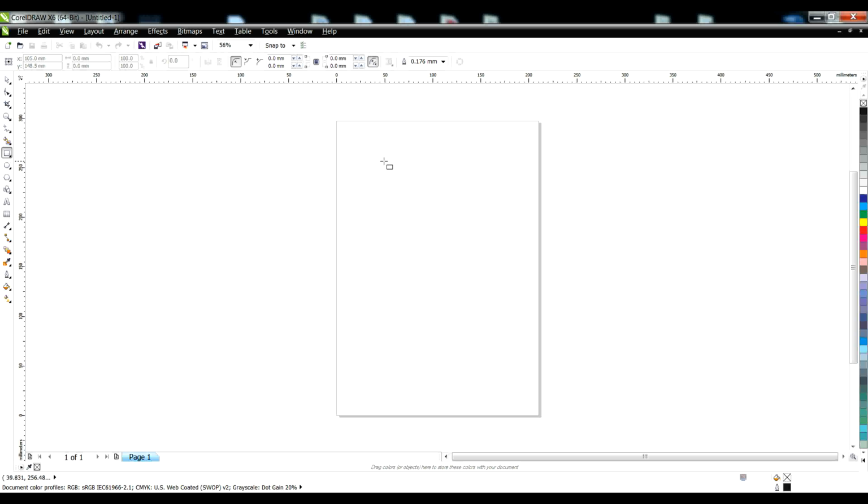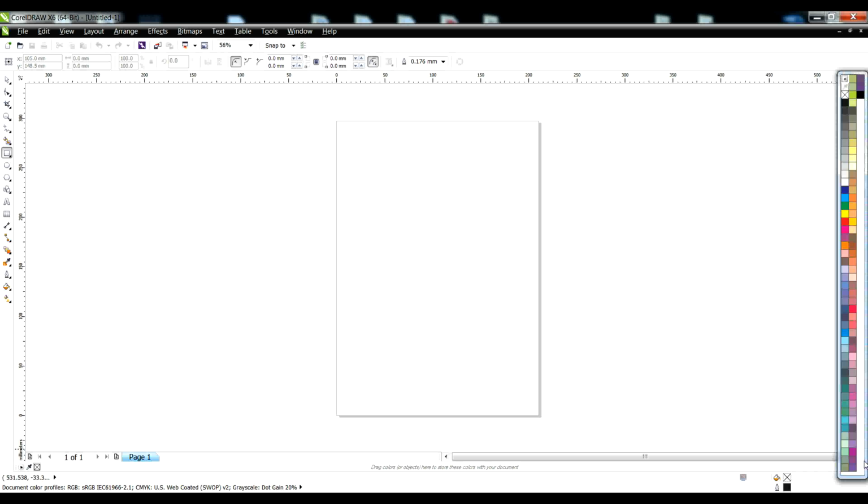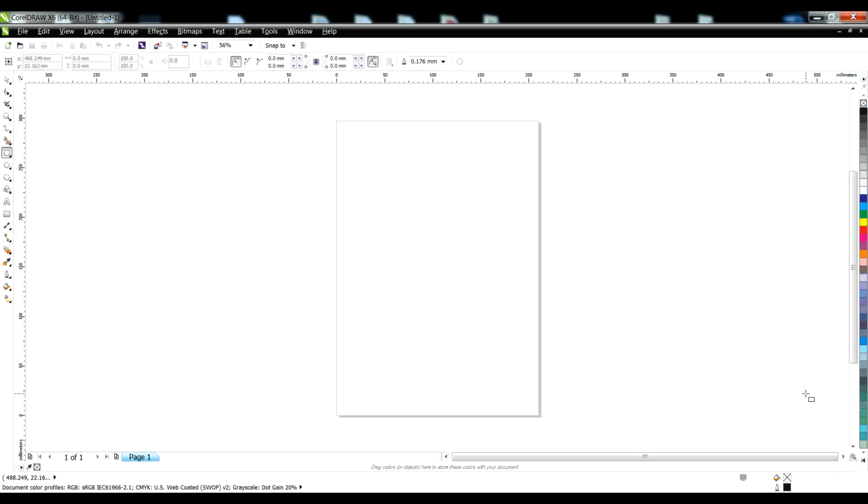And on the right side we have the color panel. If we click on this arrow over here, we can expand the color panel, and by clicking on this surface over here we are collapsing the panel.